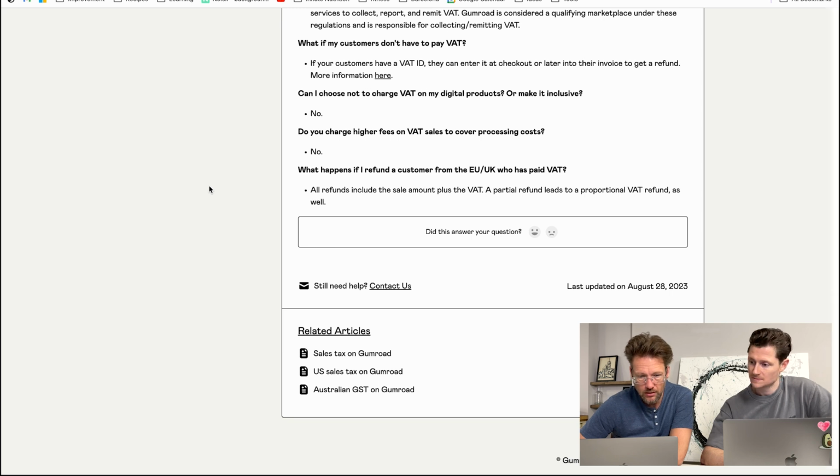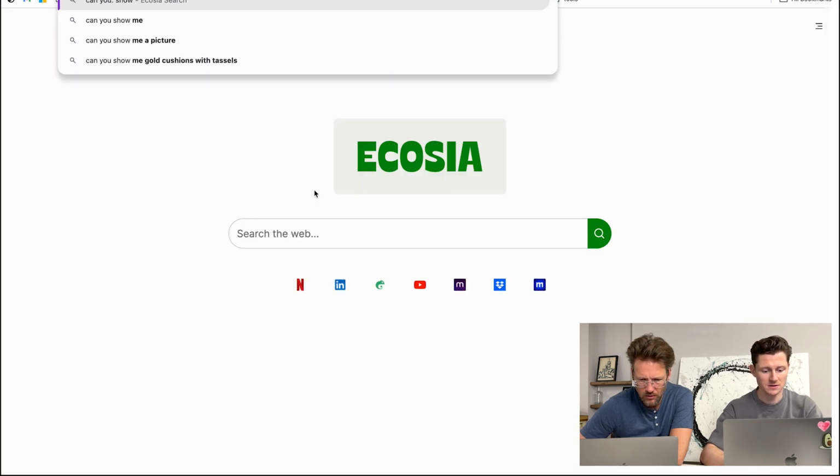Yeah, no, it's weird. Why can't we just show the price? Can you show price on Gumroad with VAT included?